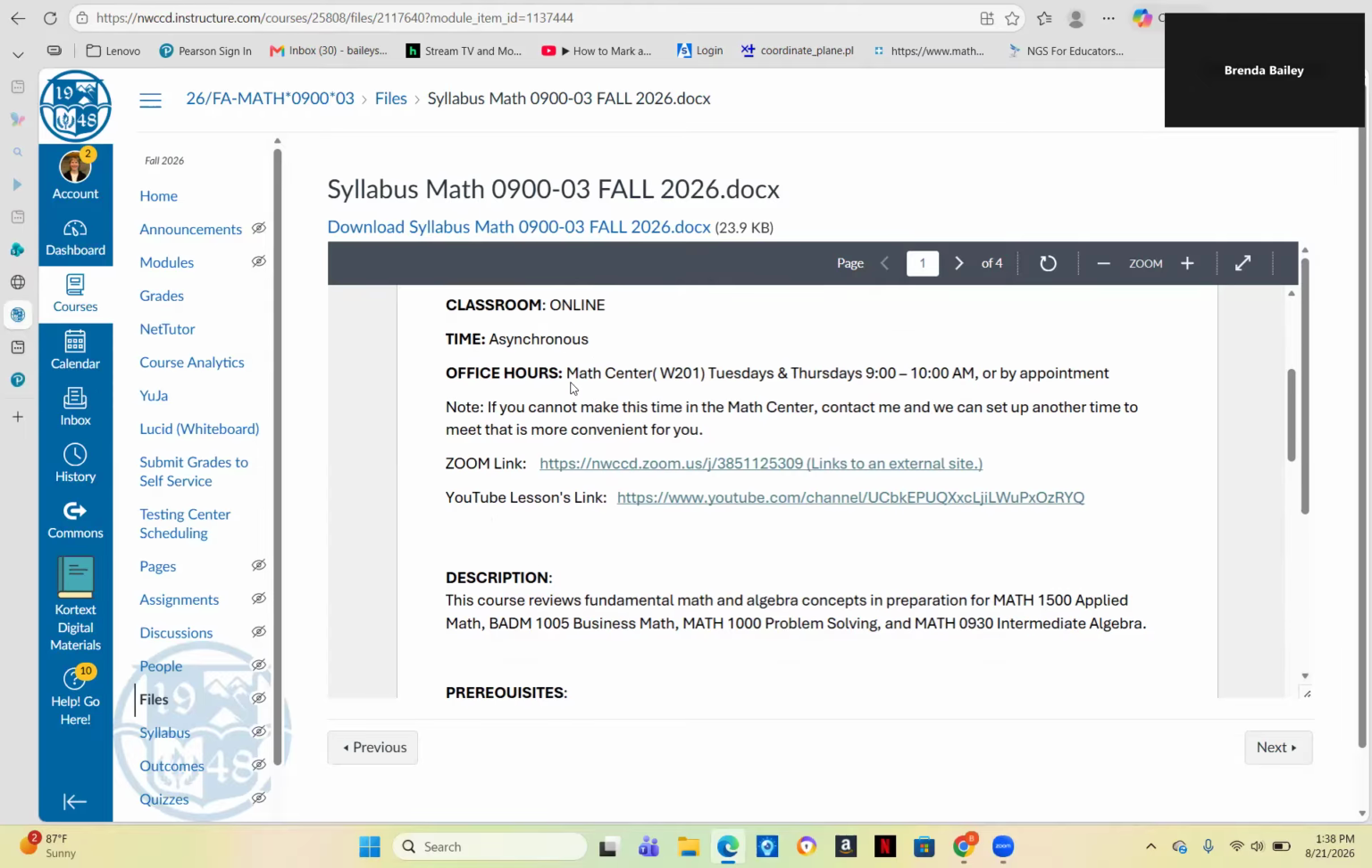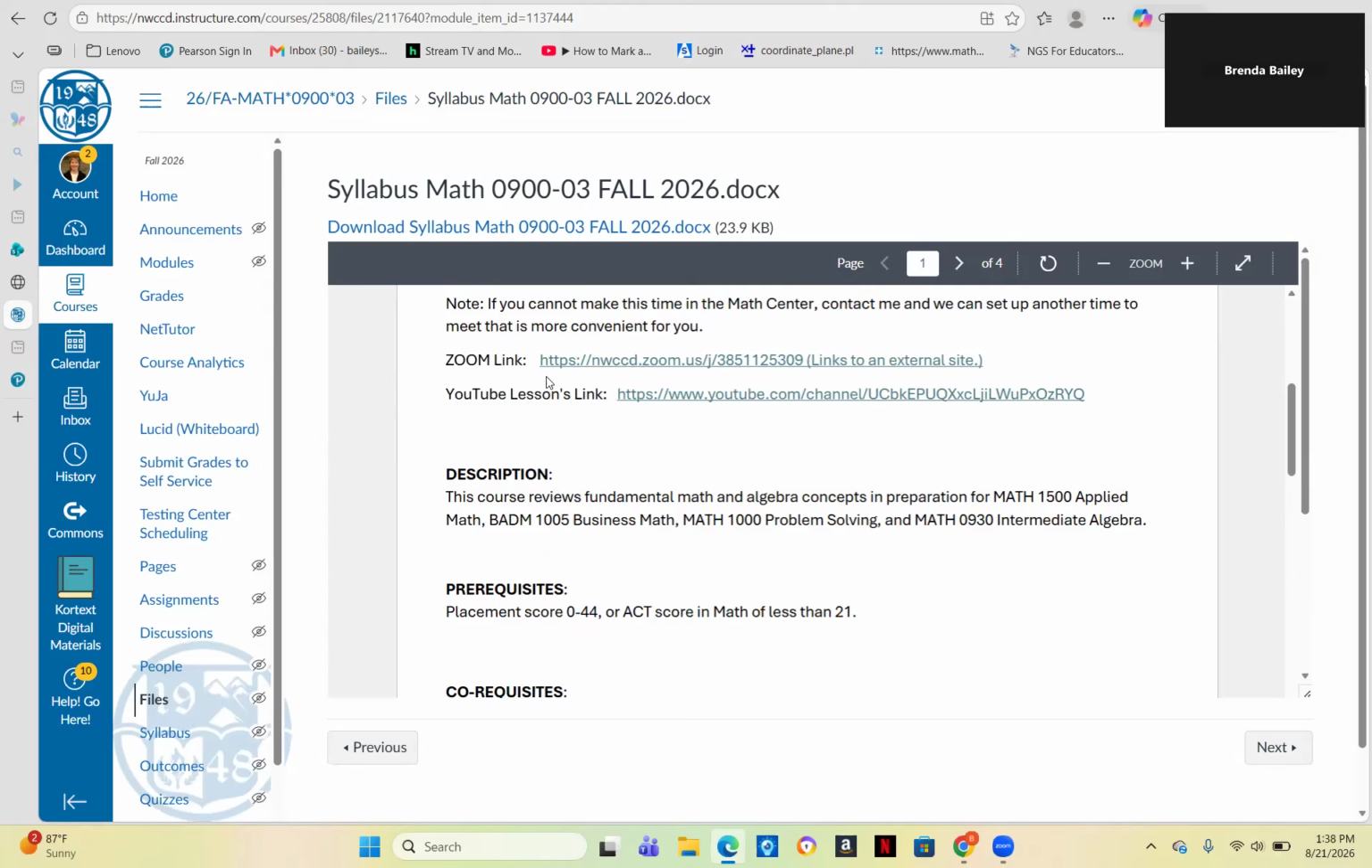Now, my office hours: I'm in the Math Center, which is on the second floor of the Whitney Building, on Tuesdays and Thursdays from 9 to 10 a.m. If this does not work for you, then you can make an appointment. We can meet on Zoom or at another time on the campus of Sheridan. It works pretty well. This here is my Zoom link. If you need to meet with me on Zoom, you can click here and get into my Zoom room.